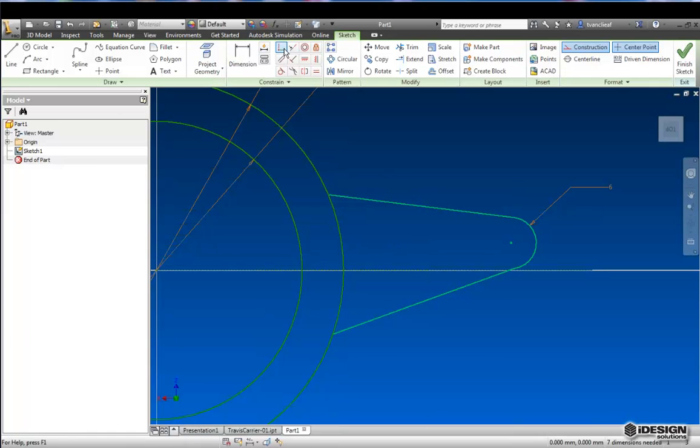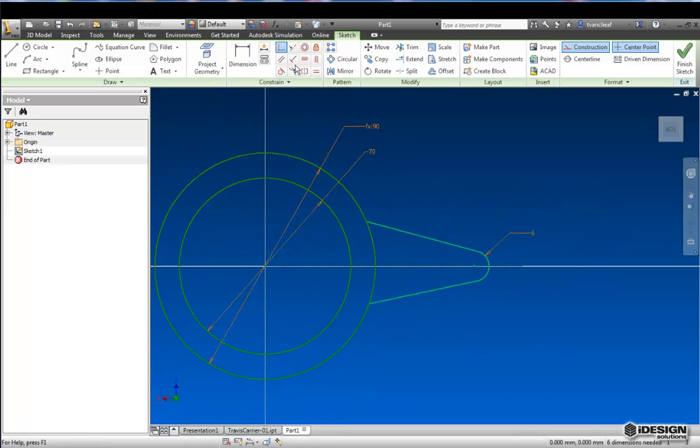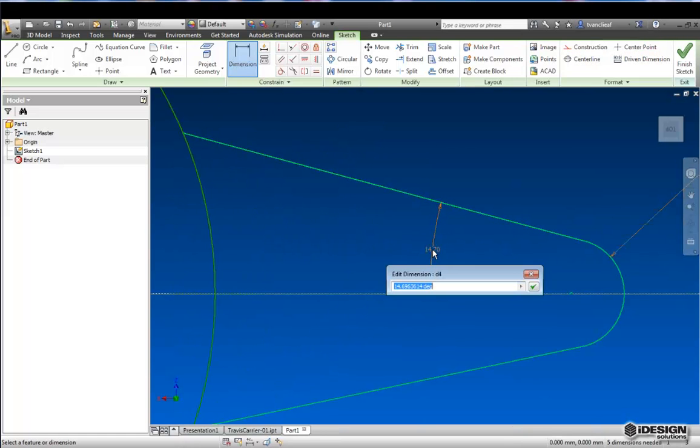But what I'm going to do here is apply a coincident constraint, and I'm going to click on that center point and bring it down to that line. So it locks it in, and I want to apply a 20-degree dimension right here.